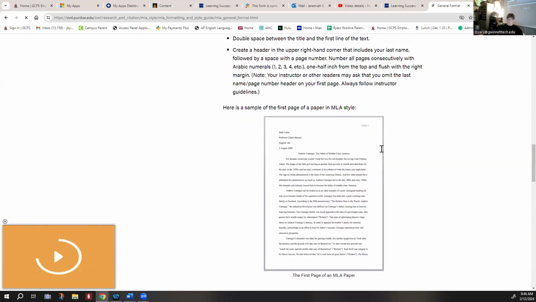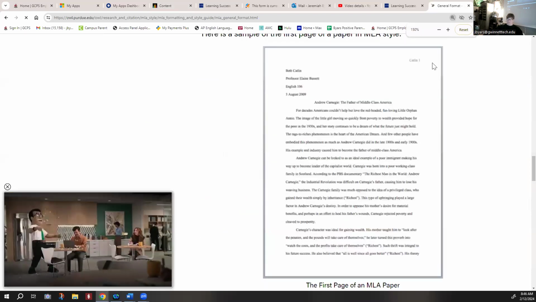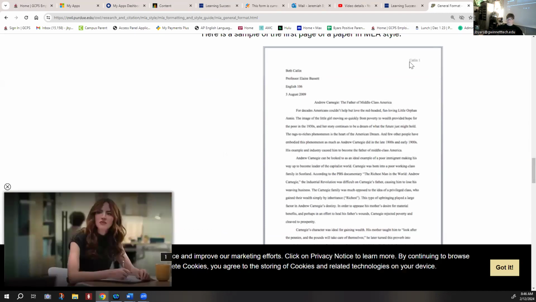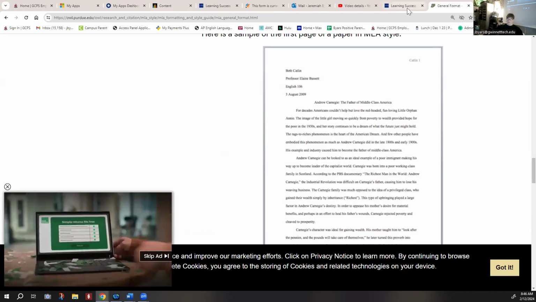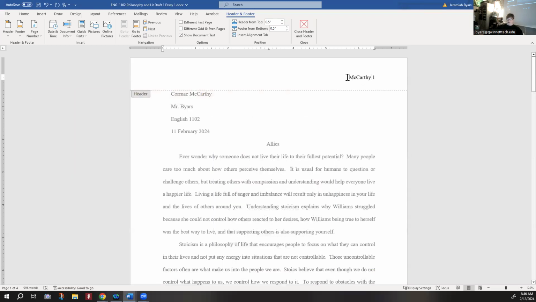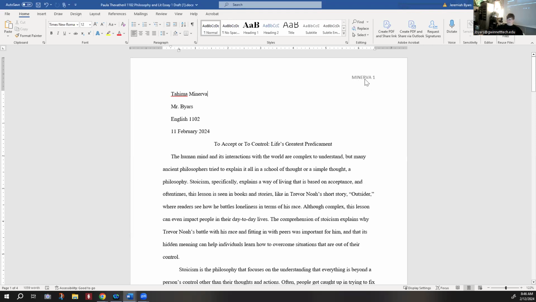This is an example. All right. Lowercase. Okay. First one is capital, the rest are lowercase. All right. So that's what we're doing here. So McCarthy, it's not all caps. It's just the first one. Okay. There was a couple who did that. Look. Minerva. Tahima Minerva. She did that as well. See? That's incorrect.